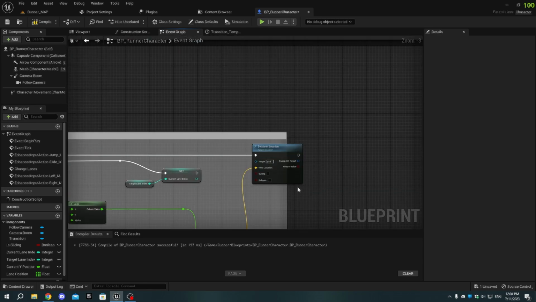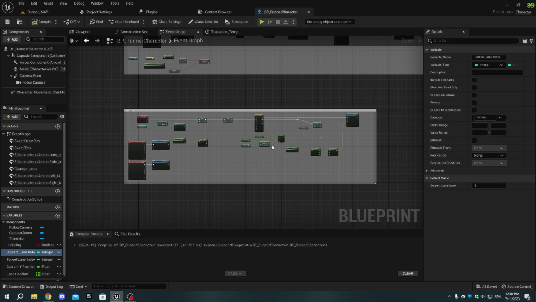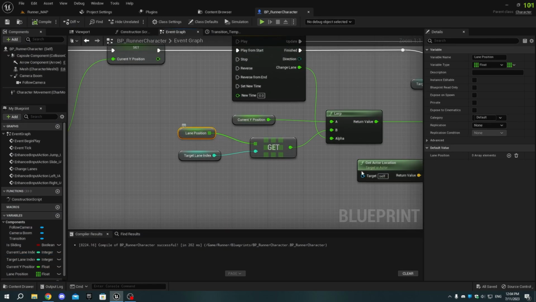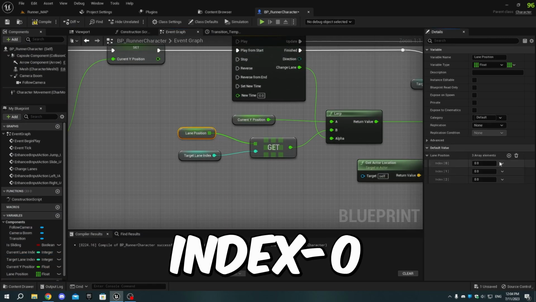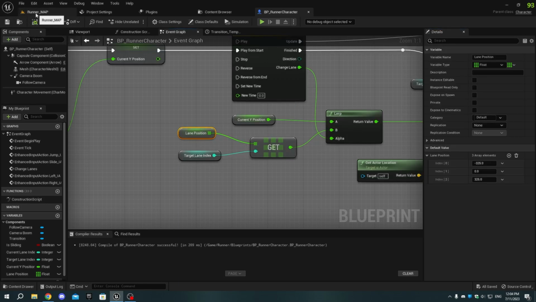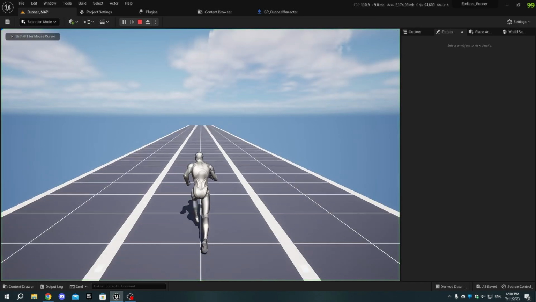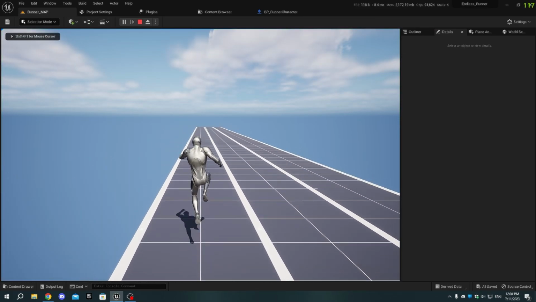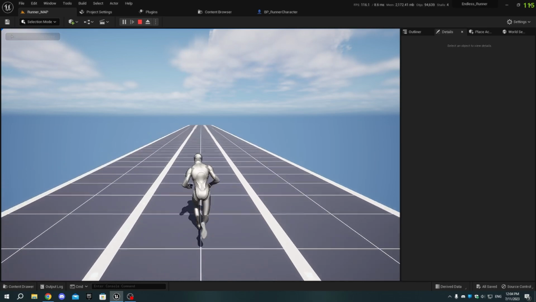Now, compile the blueprint and go to the Details tab of the lane position variable. Add 3 indexes and set the value of index 0 to -325, index 2 to 325, and leave index 1 as 0. Finally, compile and save the blueprint. Once you're in the level, press the play button and use the A and D keys on your keyboard. You will notice that the character can now switch lanes smoothly.